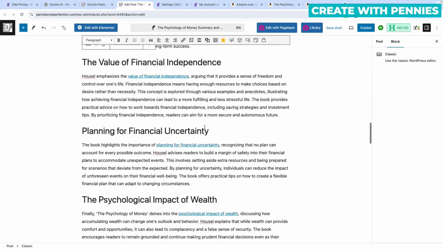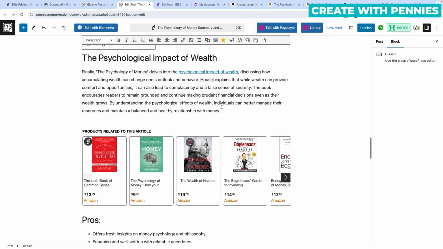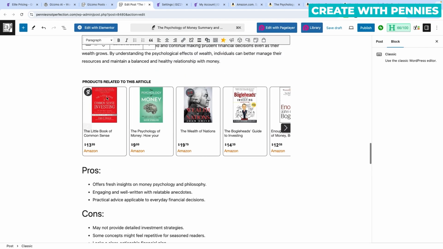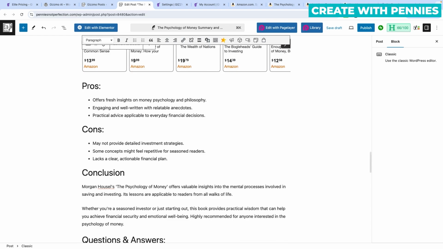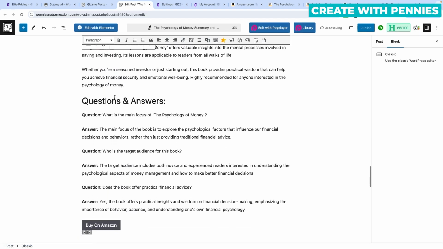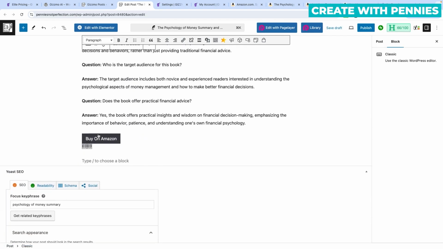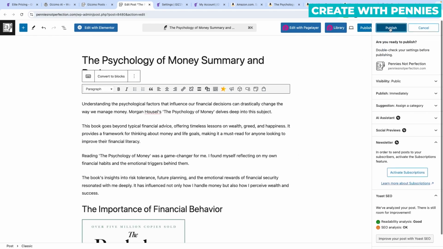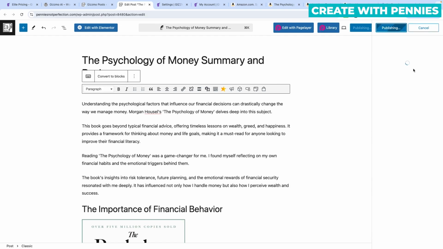I can see all the different breakouts of the concepts, which is really nice. And then down here, it has more of the products that people might click through and buy based on this post. It has pros, cons, and conclusion, and then it does have a FAQ at the bottom. It also has a buy button, which is helpful. So I'm happy with how it looks. So I'm going to go ahead and publish this post, and then we'll look at what it looks like on our site and see if we're happy with it as well.